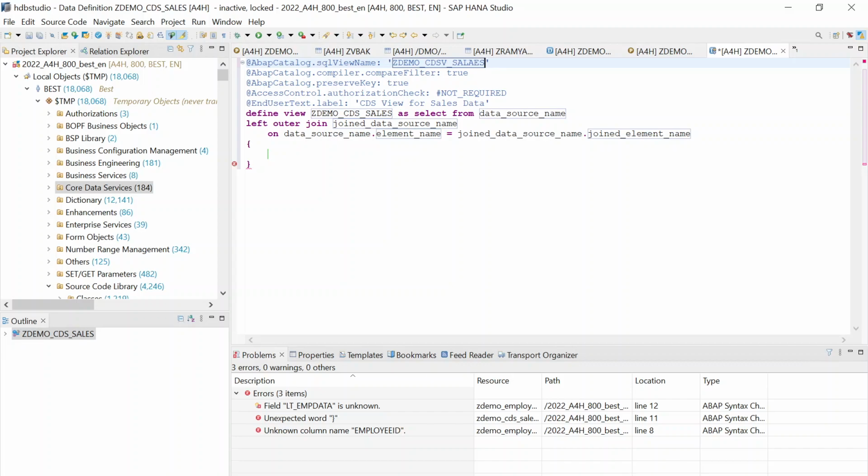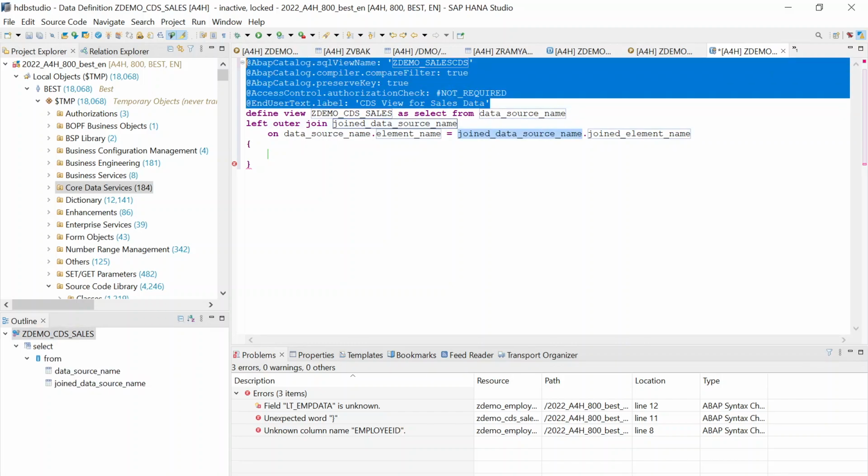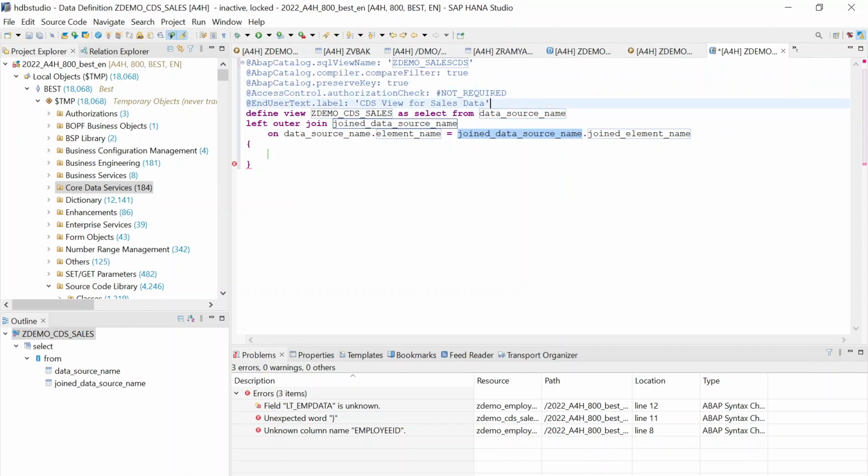I think there is a length limitation for the view name. We cannot provide any name here. I'll provide it like this. So it will generate one data dictionary view. We have a lot of other annotations that we can add, so it depends on the requirement. We need to use a lot of annotations here. We'll see all of them later, once we understand the basic CDS views.